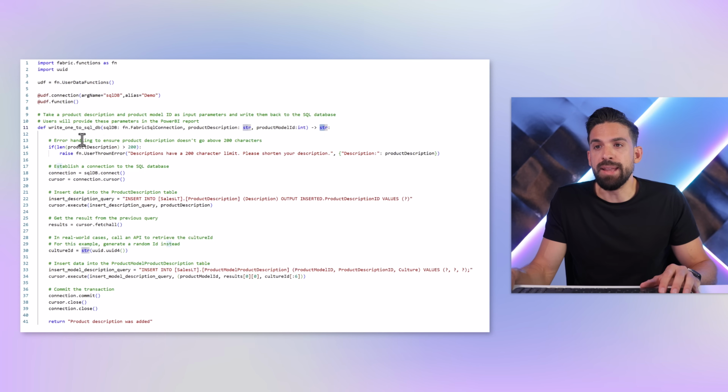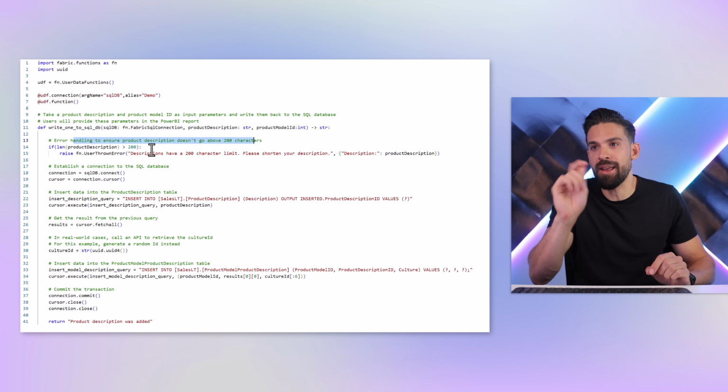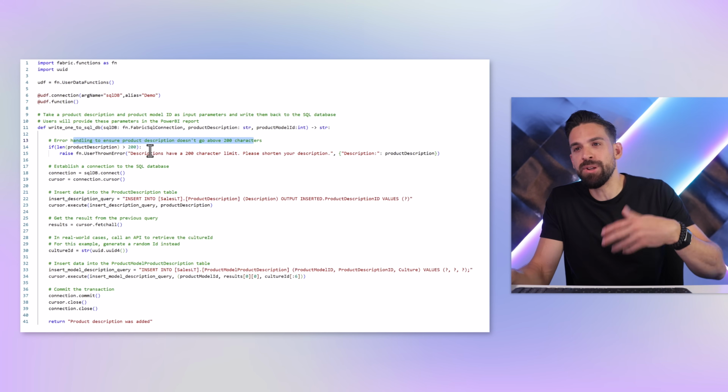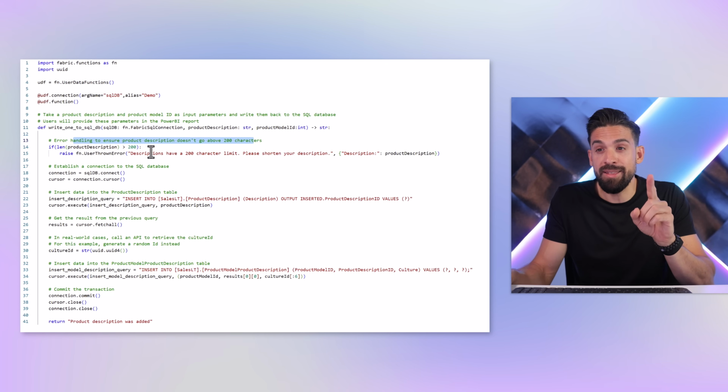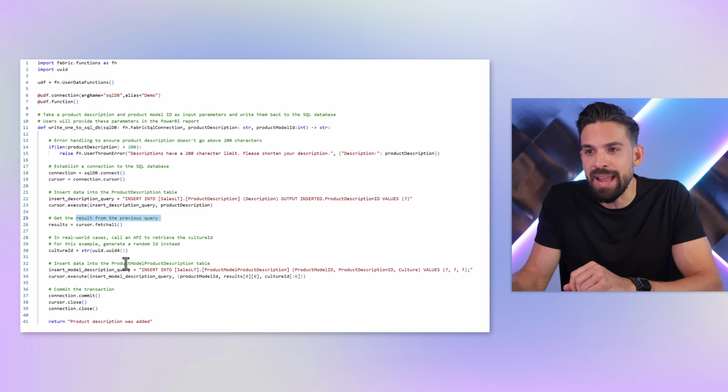Okay. Now, then there's some error handling, right? So if somebody puts in a very long product description that has more than 200 characters, it throws an error. So you always want to do a little bit of error handling, and then it establishes the connection to the database. Then over here, it inserts data into the product description table, okay? Then it gets the result from the previous query, and then inserts the data into the product model description table.